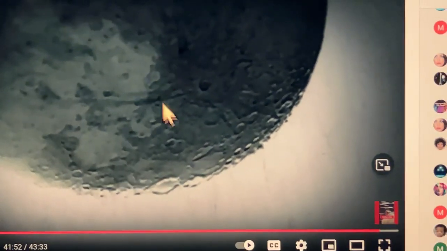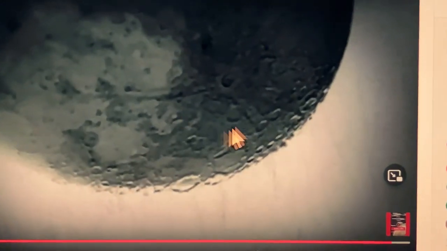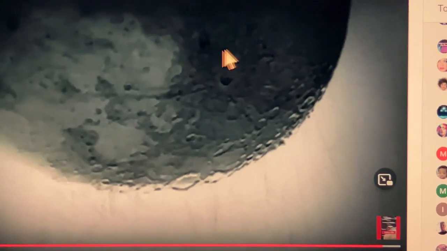So if the moon's a base, let's look at that. Go look at the footage. It's undeniable. Go toward the end when I start to invert it.